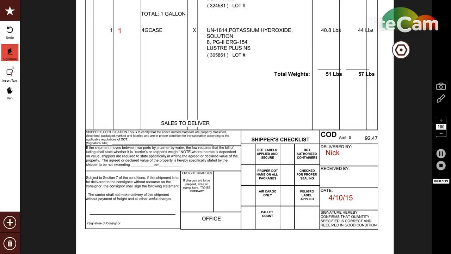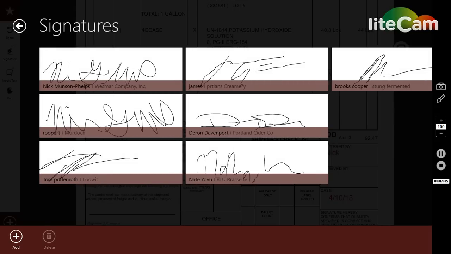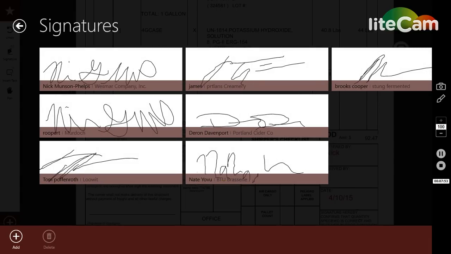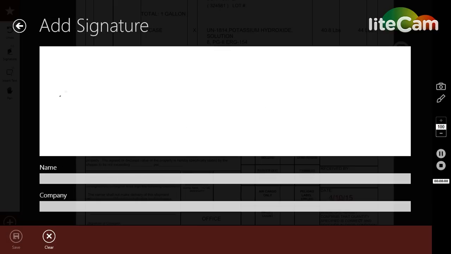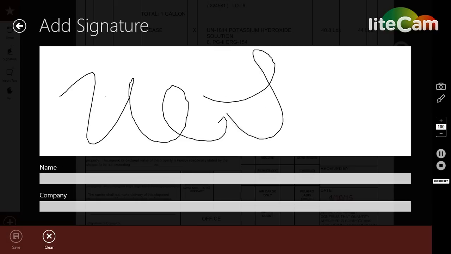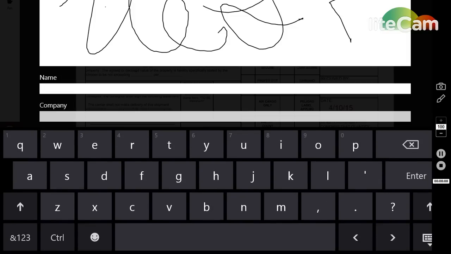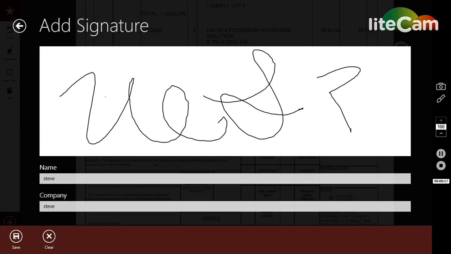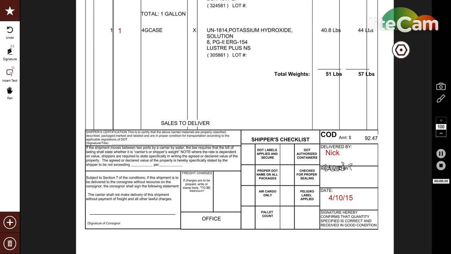So I'm going to select signature on the left-hand side here, and now I'm going to click received. Actually, let me do that again. Received by, and draw my signature box right there. So I have a bunch of saved signatures, and if you haven't already signed one yet, click add for a new one. And this is somebody's signature. You have to have a name in order to save it. I'll just put Steve. Okay, and they have to have a company, Steve as well. Thanks, Steve. Click save, and there it is.